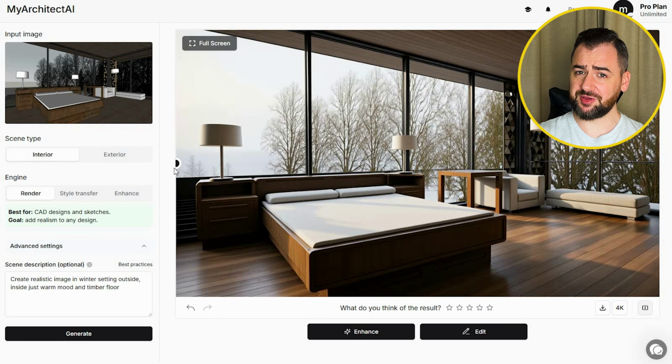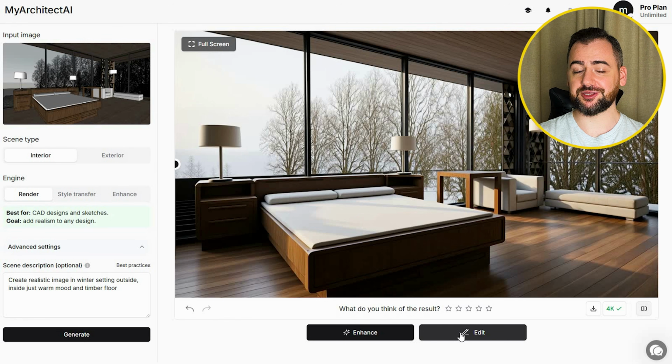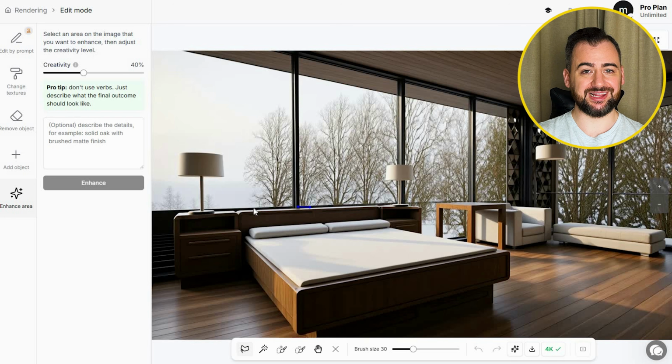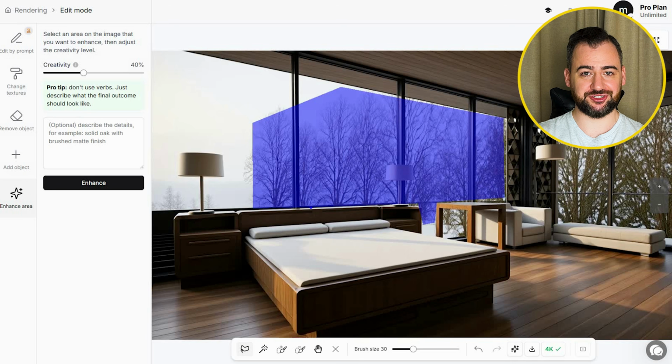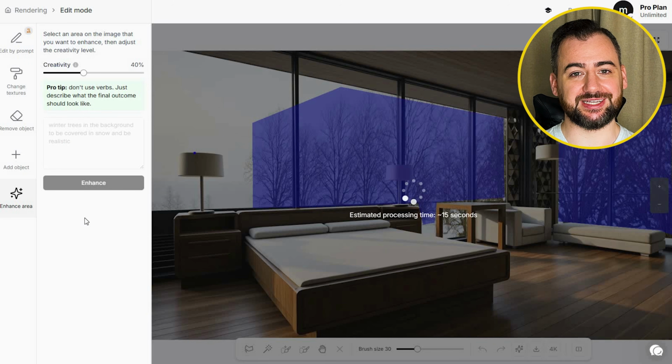Although what I'm not happy with is the view outside. The trees feel generic, over-processed, and not really so good. So for that one, we'll go to the edit section, and I will go to the enhance area. So I'm highlighting that particular area I would like to get changed. I will describe in the prompt that I would like the realistic trees in the background in the winter conditions covered with snow. And let's see what upgrade we can get here.